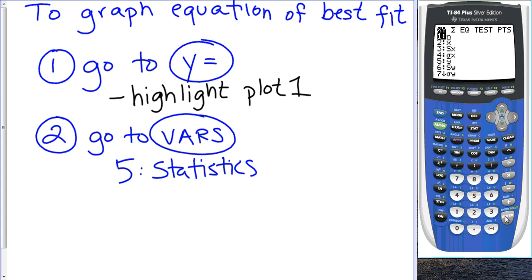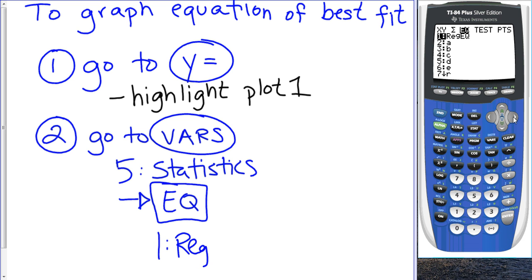EQ is short for equations. So I'm going to go over to EQ, and I'm going to select the first option, which is just regression equation. So option number 1. I'm going to go ahead and hit enter. And there my equation pops up.